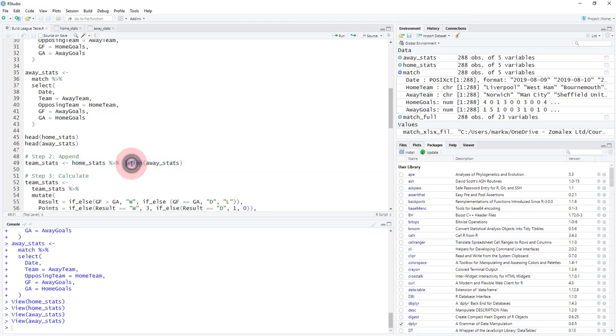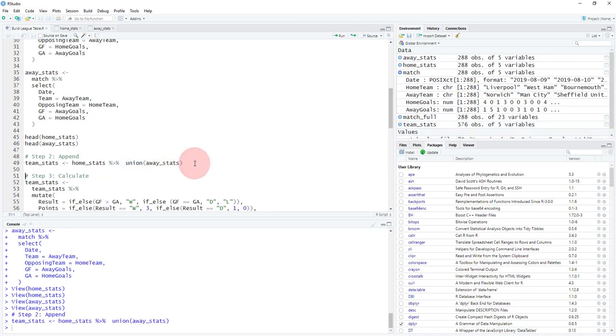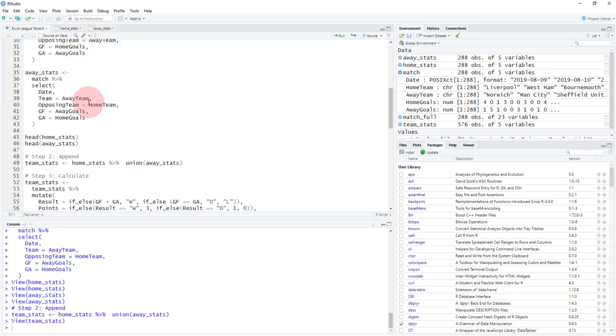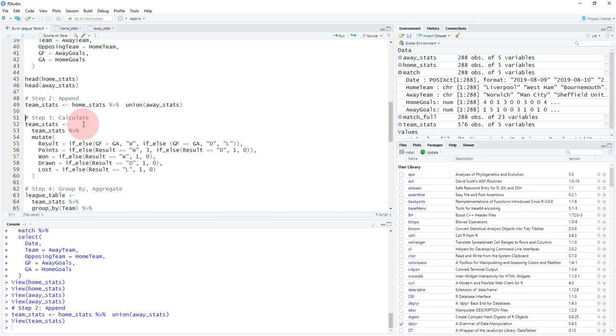We're using the union function, and we're saying take the home stats table, then union on the away stats. So when I do that, we've got a variable called team stats that's now got the 576 rows in. There we go, 2 rows for each game. Good. Now the next step is to calculate those, add those extra columns.